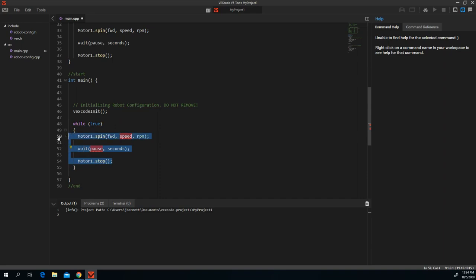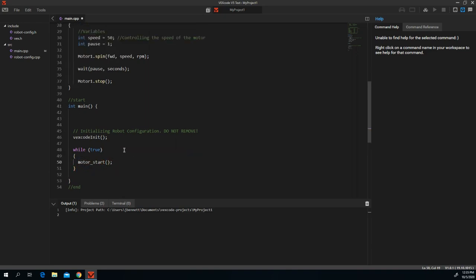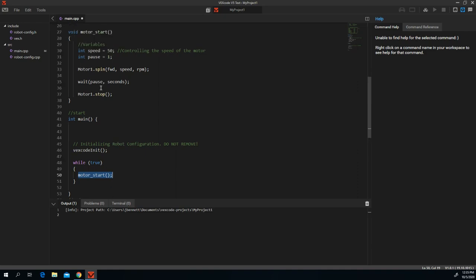So now instead of having all this code, I'm just going to type in motor_start, and it's going to execute all of this code at this function call. This is what we refer to as calling the function. The function's name is motor_start. So when I type this command line, it's going to execute all of this code at this point. Now instead of having to retype this every time I want to start the motor, pause, and stop the motor, I can just call the function and it'll do it for me.